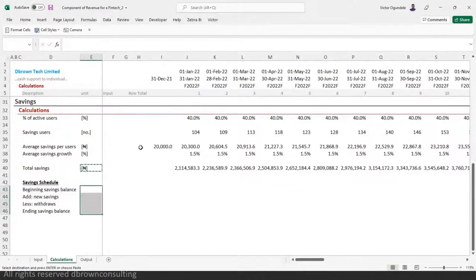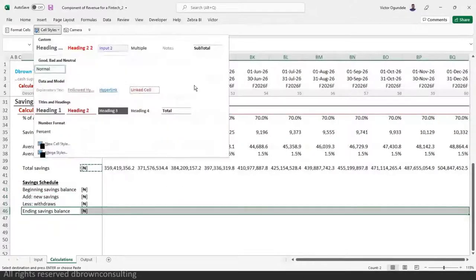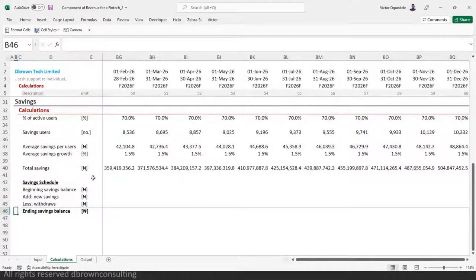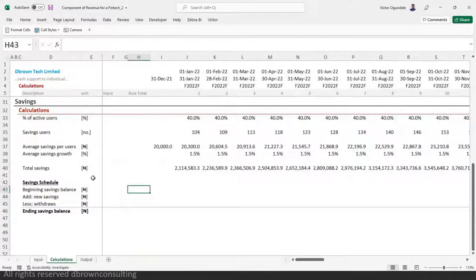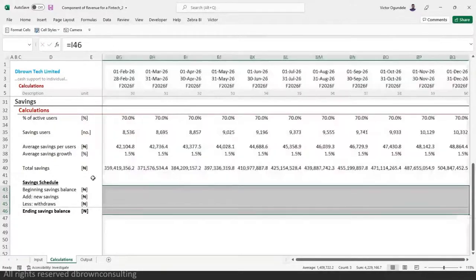So then copy this. My beginning balance will automatically be my ending balance of the previous period. Enter. My new savings will be equal to, our new savings will be this total savings for this period. Enter. So we come back to the withdrawal. We say beginning balance plus new savings minus withdrawal. Enter. I can drag this period.